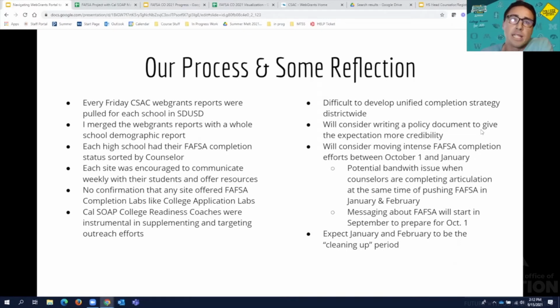The other thing we learned is that oftentimes our counselors were trying to really push FAFSA in January and February, but they got bottlenecked with articulation. As all the high school counselors on the call know, in January and February, you're doing articulation. And sometimes it's every single day, classrooms coming in, one-on-one conversations with kids, whatever it looks like, there's a bandwidth problem. And it's really hard to dedicate a lot of hours towards FAFSA and Cal Grant completion when you're also trying to take care of articulation.